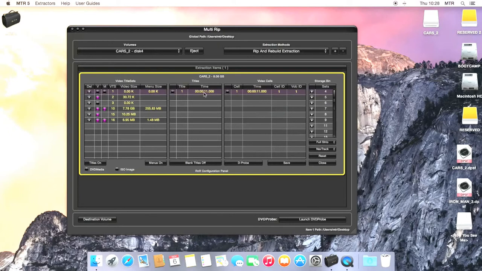The title is deselected and there is a cell that's deselected. This title will be left in, but if we turn blank titles on, this title will actually be removed from this title set. You can change the menus to menu cells by clicking in the menu column of the selected title set, this being VTS1, and as you can see, nothing.